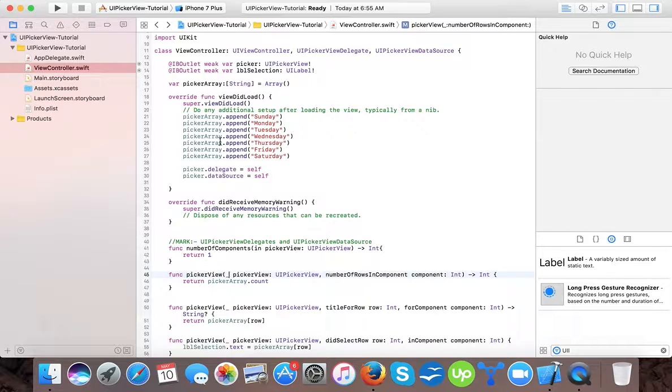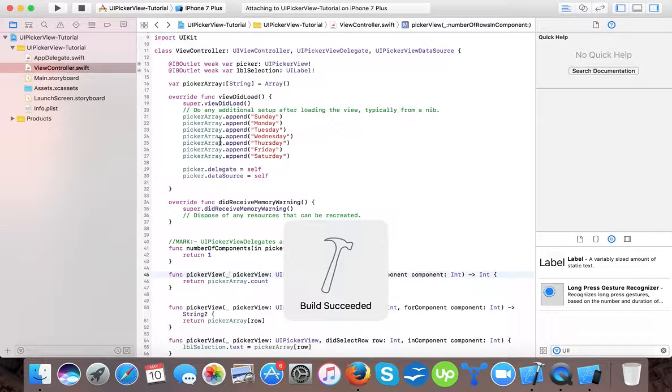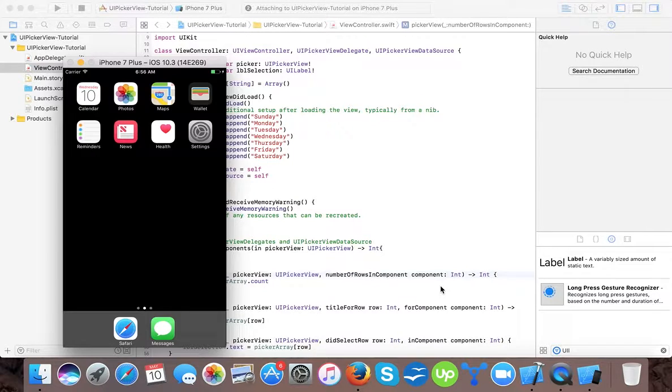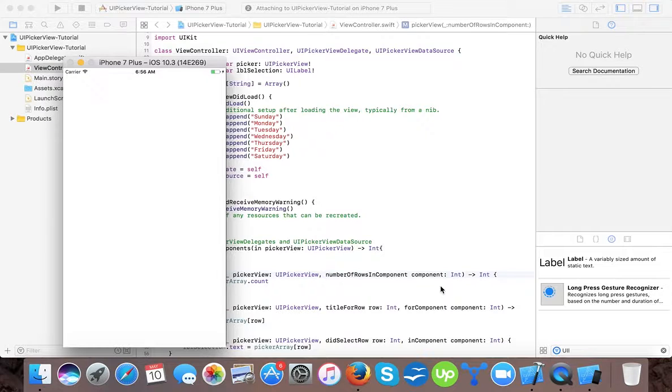Okay, now let's run the app. So it's going to run here. Here we are running the app. It's compiled successfully, and we are done with the UIPickerView. So let's see what's happened. It's just initializing the simulator. So here it is.